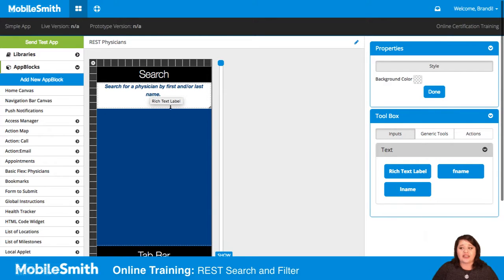Now, it is important to keep in mind that when you're creating your search and filter, that you designate what the search parameters are. My search parameters are set up to where a person can actually search by the first name or the last name or both if they have them. Next, I'm going to bring over my first name.